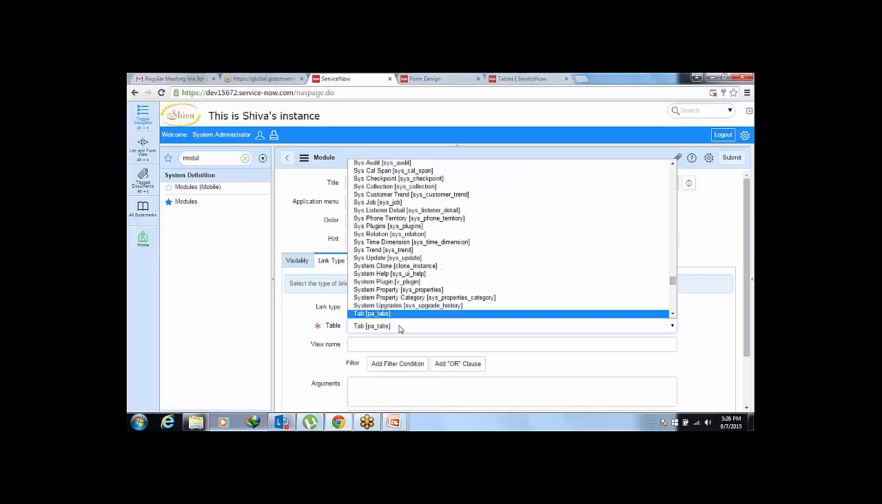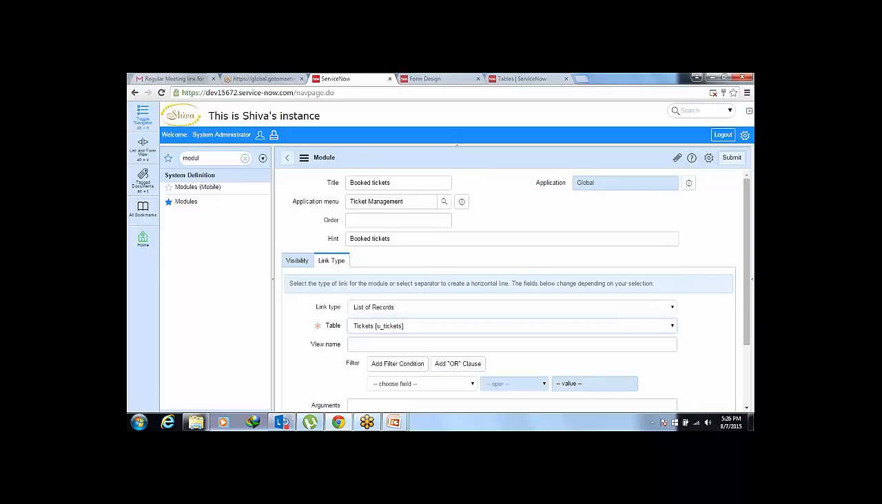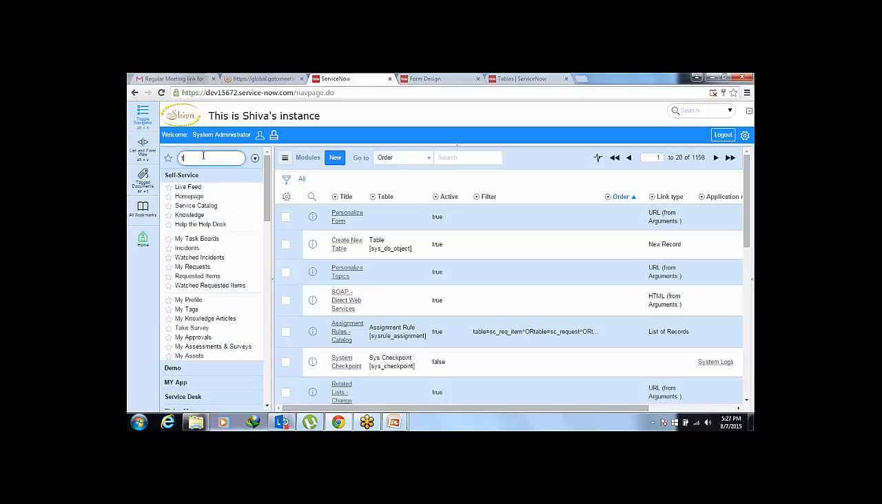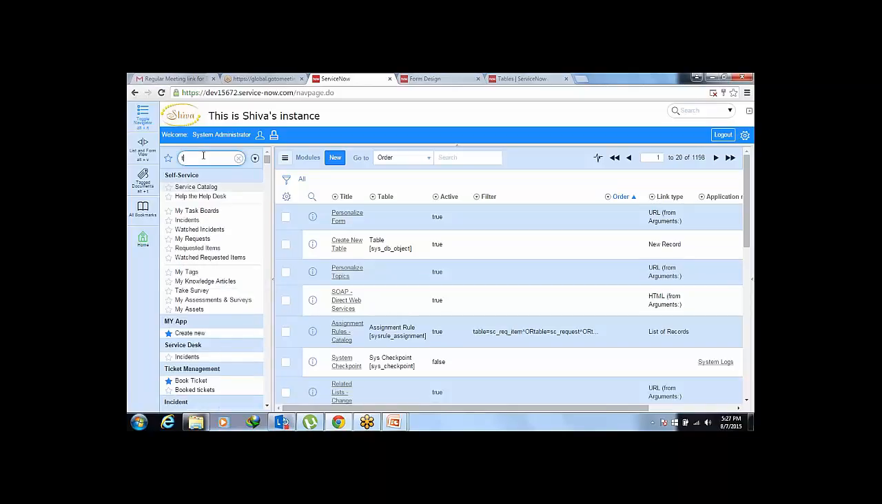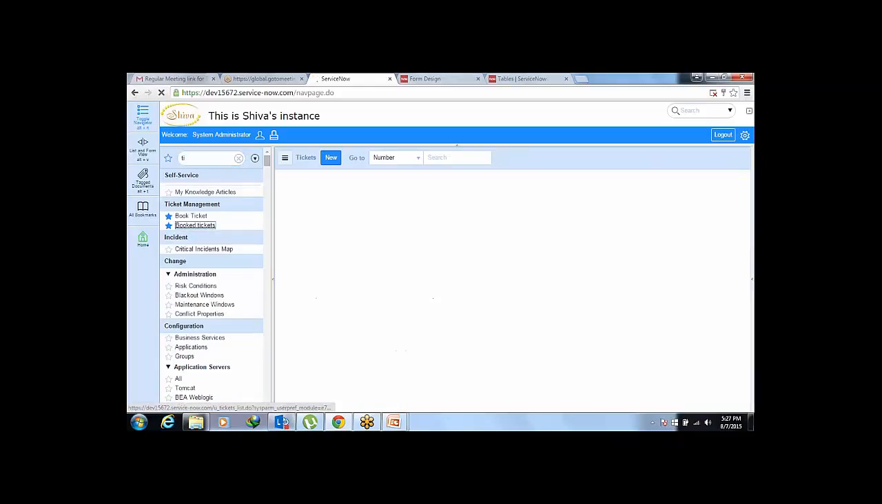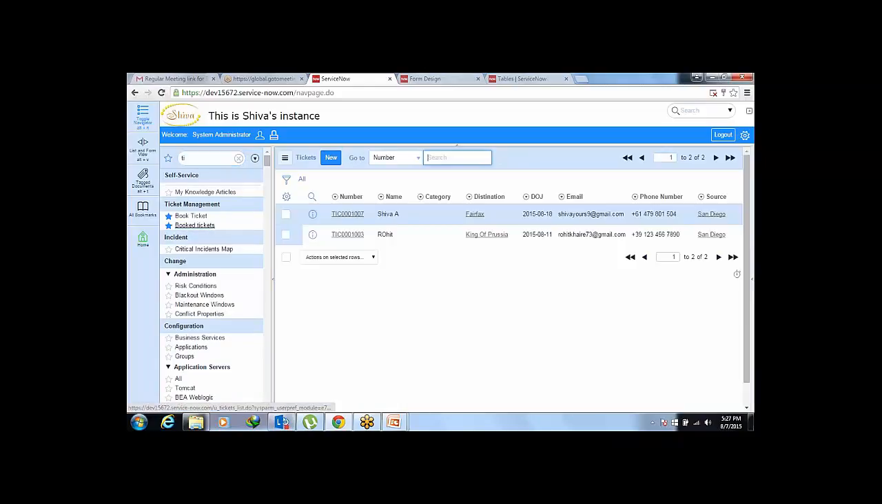We don't have any condition. I just submitted. So under ticket management, you could see booked tickets. If I hit on this, then it will show the list of tickets available in my system. So we implemented two modules, one application.